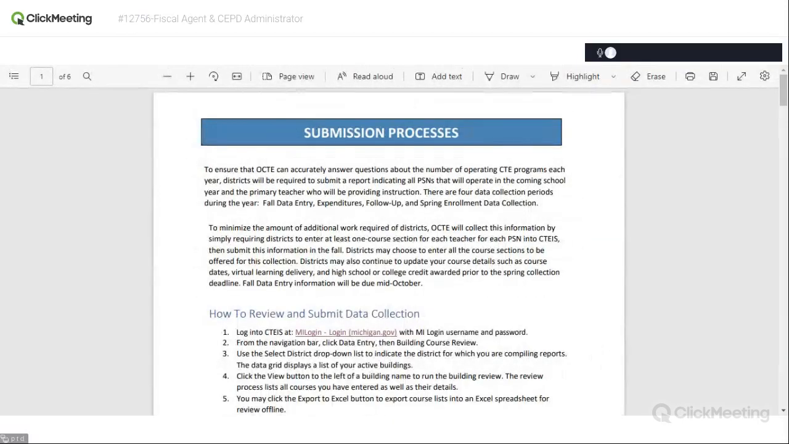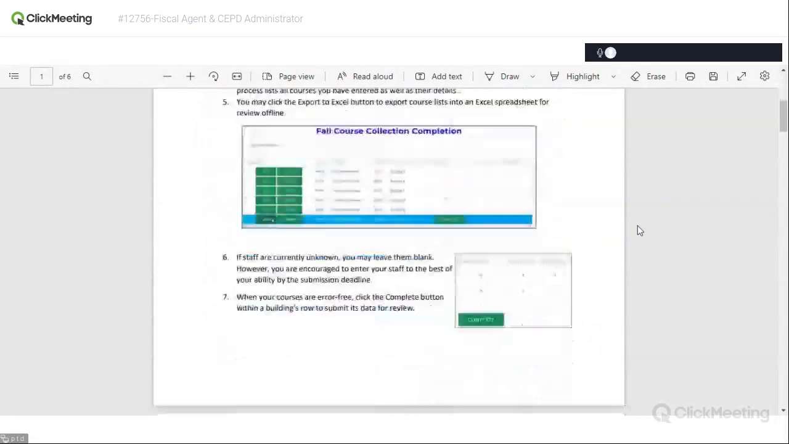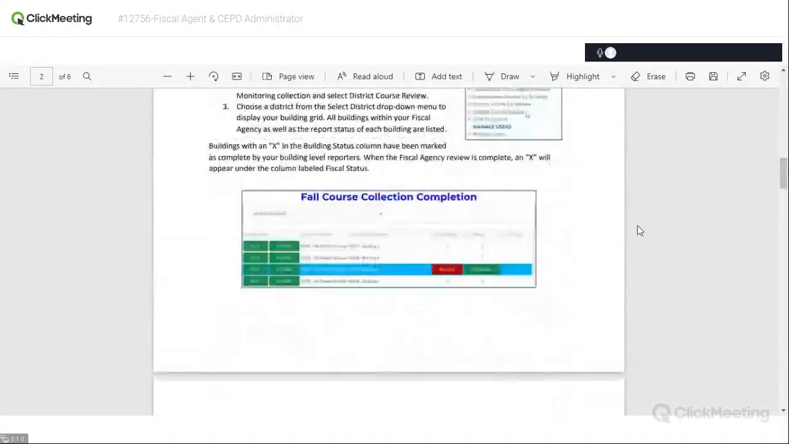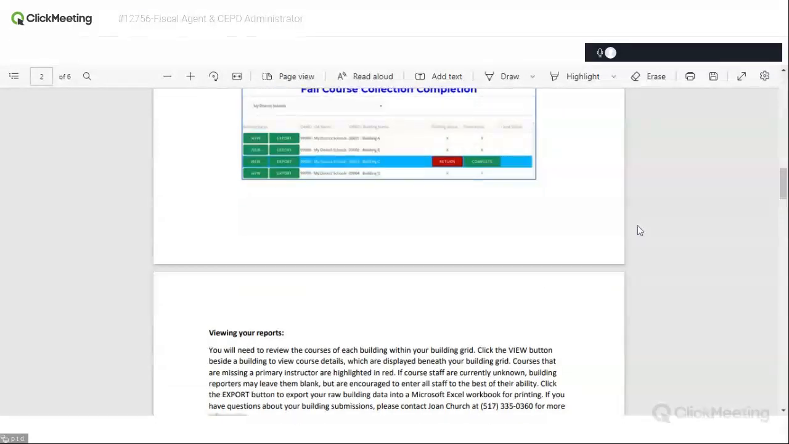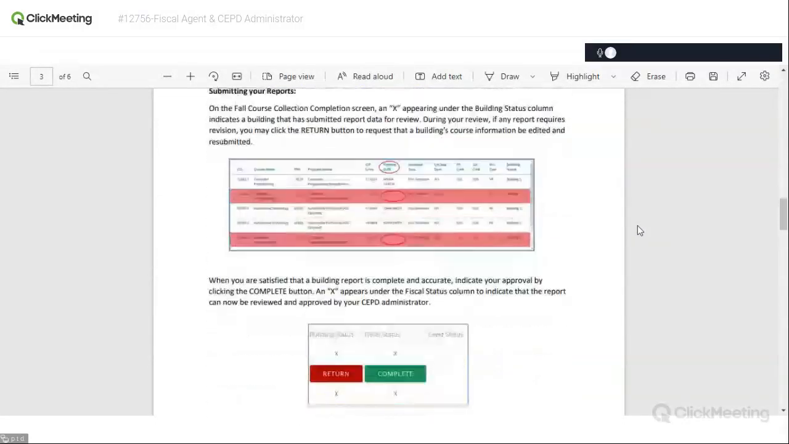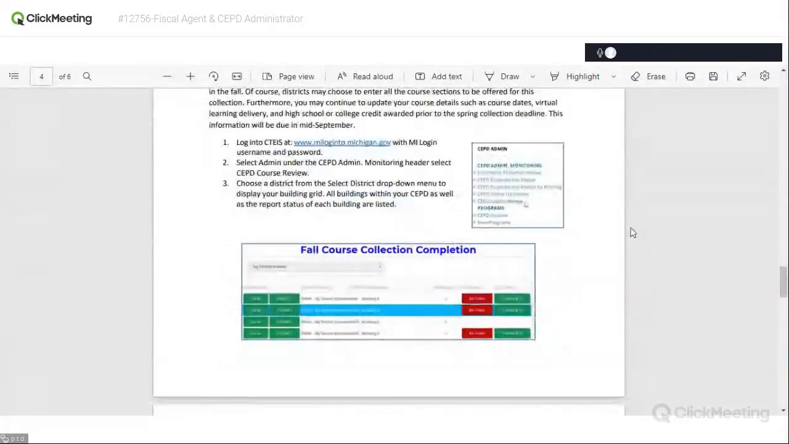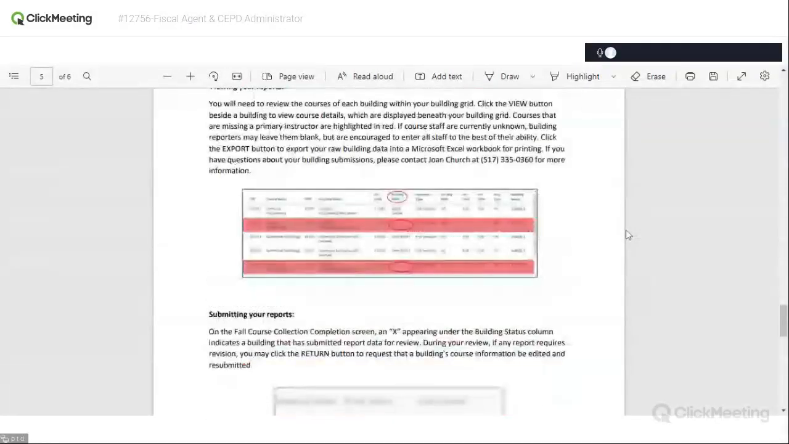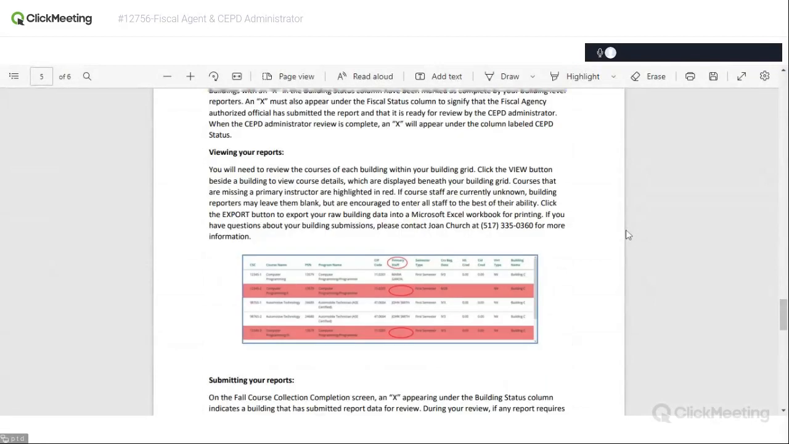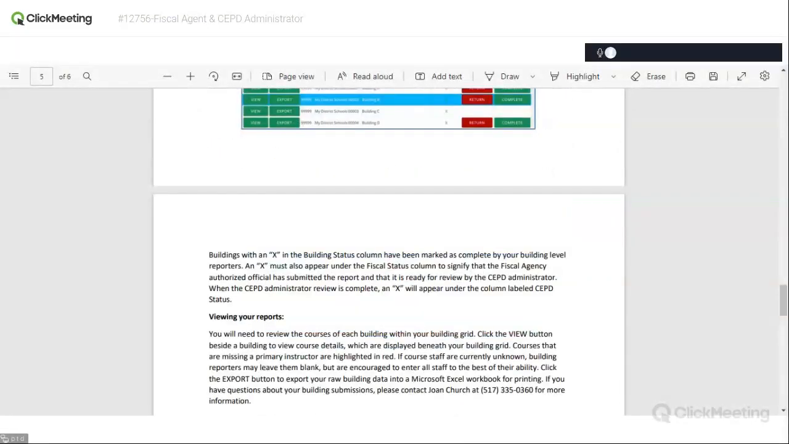And again, this is that submission process document. This is what we're doing right now. Again, October 13th for fiscal agents to send to CEPD, the process that I just did. This is all outlined here in this document. If you want to review further, the information is there. And then October 20th, the CEPD needs to do that process to submit by October 20th. The deadline is October 20th. The CEPD needs to do that process to OCTE.